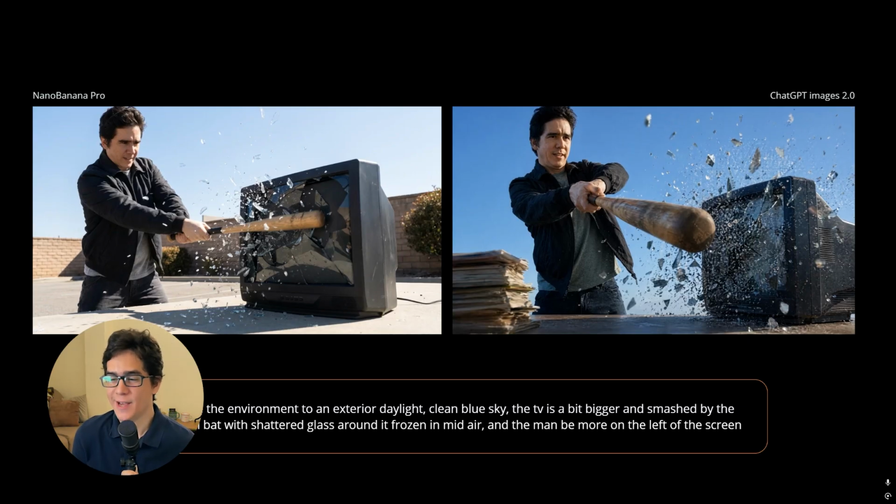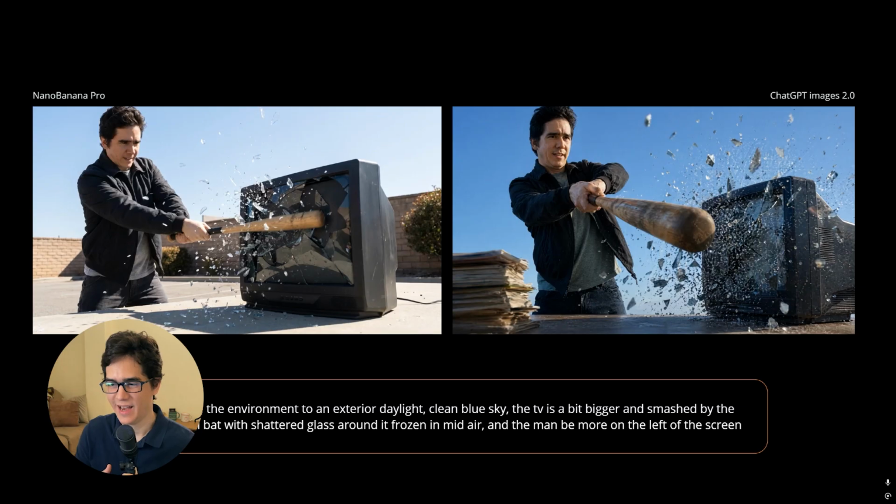Wow, I was really impressed by ChatGPT on this one. I got a little bit disappointed by Nano Banana Pro because it just changed everything. Like it changed my pose, changed my camera angle, changed my proportions. The TV is way bigger. I don't like it at all.